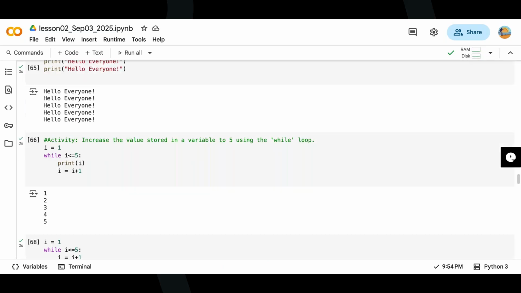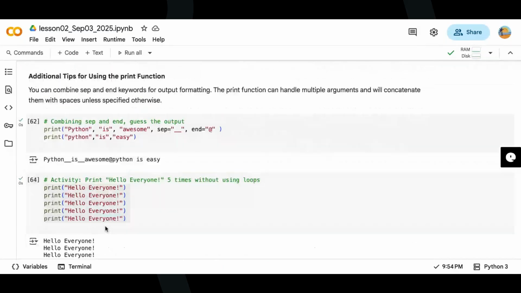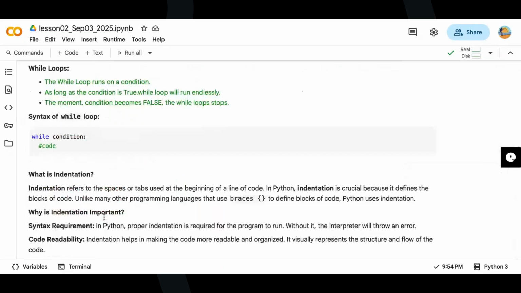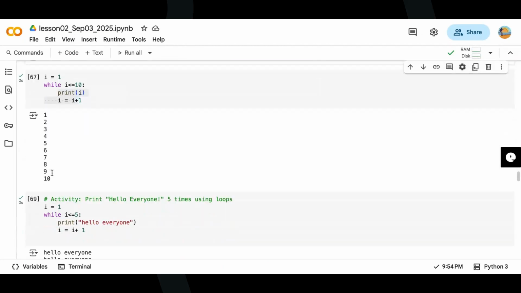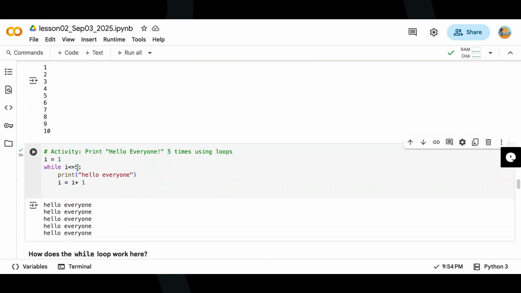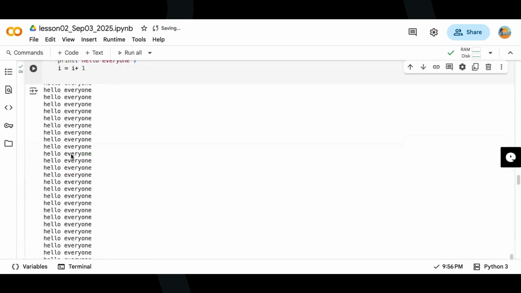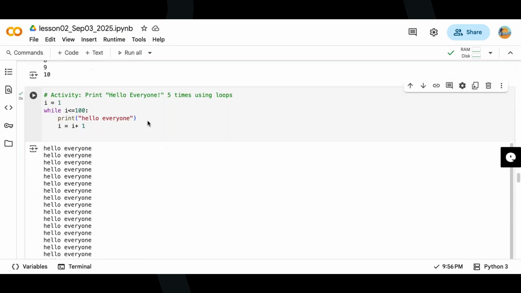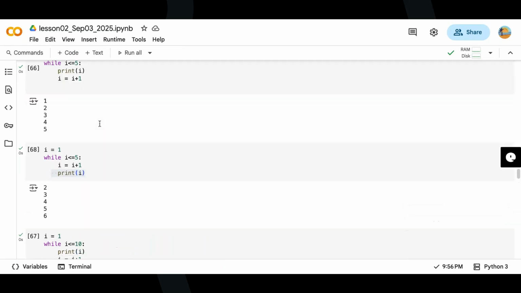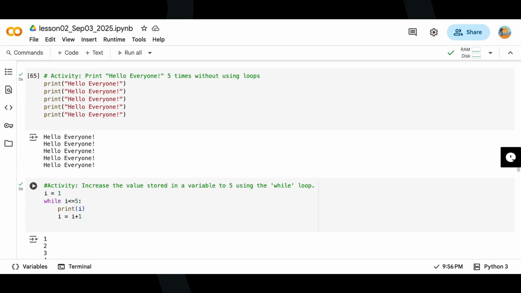You can see the simple example here itself. Instead of typing hello everyone 5 times, if you want to print hello everyone 100 times using the while loop, it's very easy. You want to repeat this print statement 100 times, you just write 100 here. So it would print hello everyone for you 100 times. So it's easy to repeat a task using the while loop by giving a condition. So that's a practical implication. To repeat something, we use the loops concept.